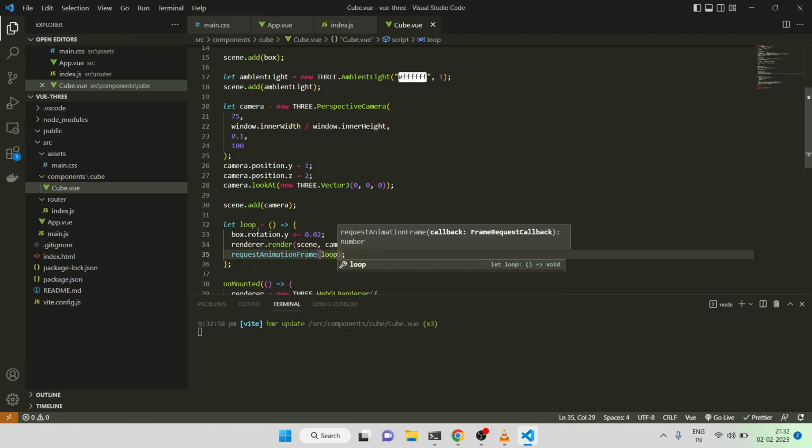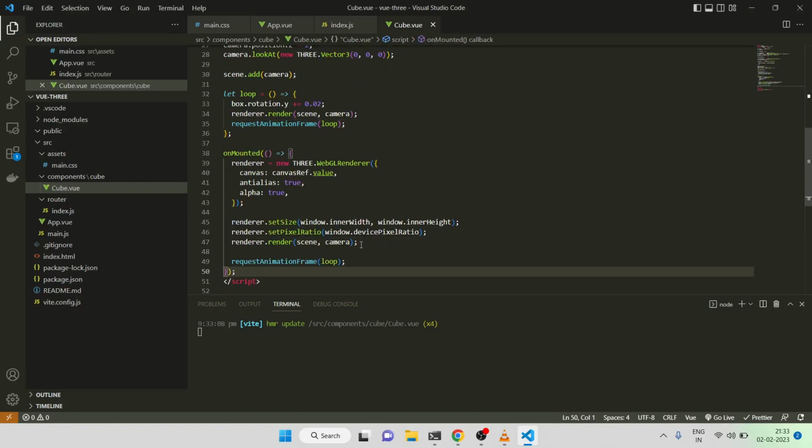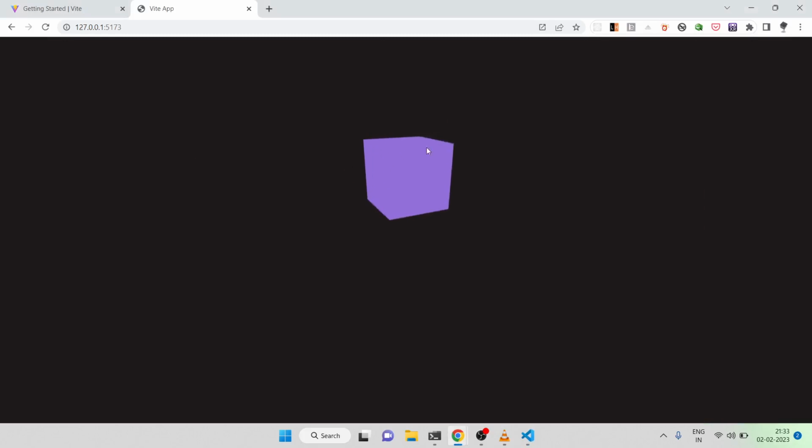I'll be calling it the first time in the mounted lifecycle hook. After that it should work again by itself. So let's see whether something comes up properly. As you can see, the cube has started rotating.